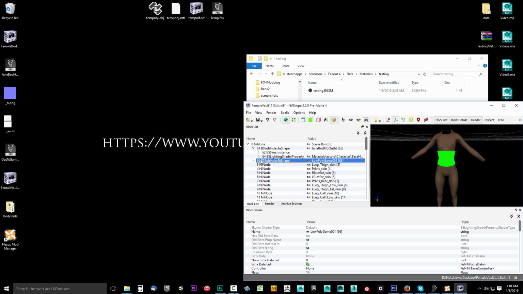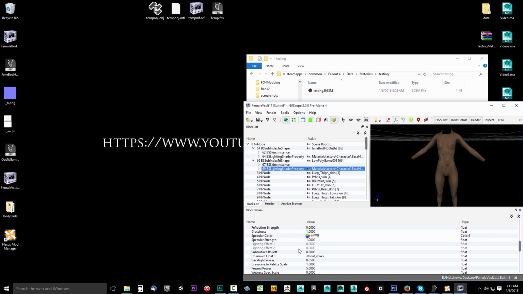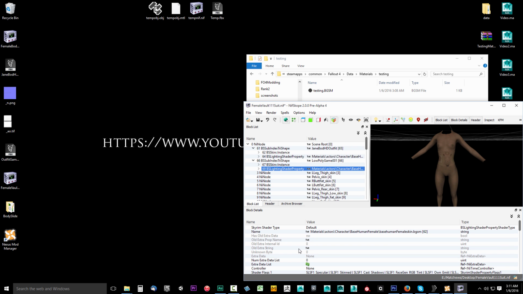Next thing I want to do is select the torso area. Go ahead and drop this down. We're going to select our BS lighting shader property, and we're probably going to steal one for now from another NIF file. So let's do that real fast. Let's get rid of this BS lighting shader property and steal one from another file.